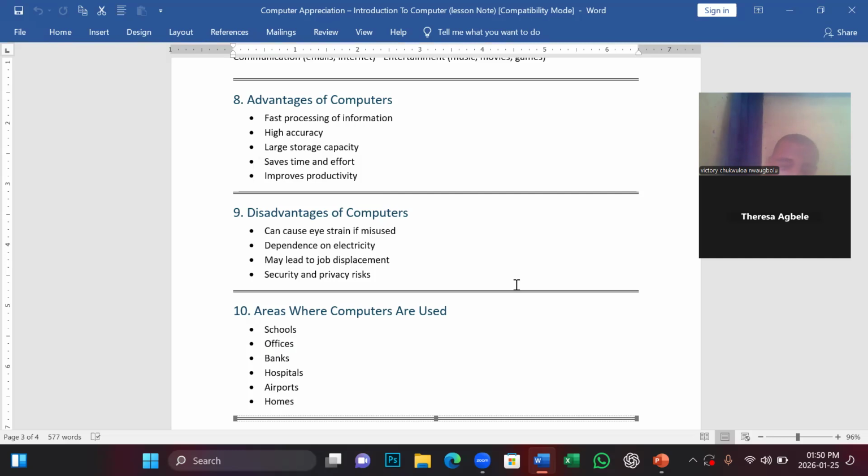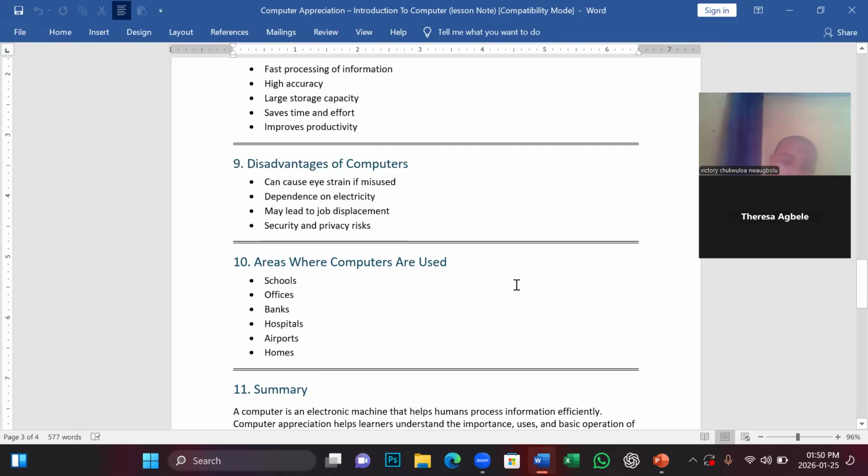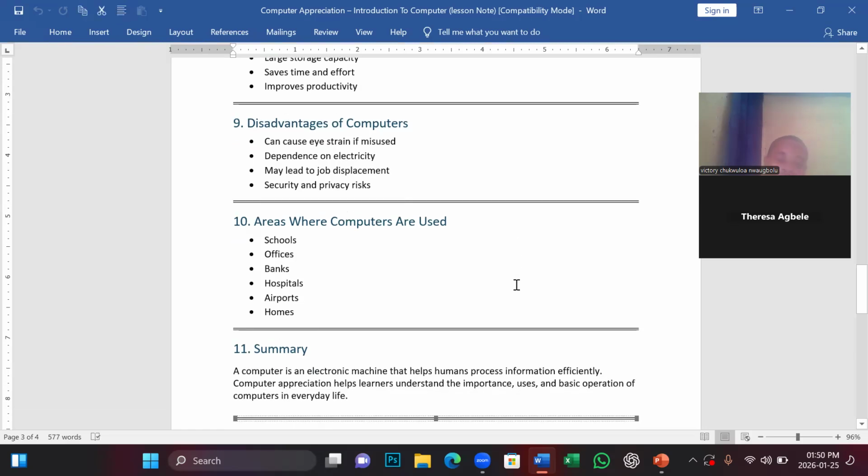And then this one, of course, the areas where computers are used, because we know everywhere: schools, offices, banks, hospitals, airports, and homes. So that is just it. That is the end of computer appreciation, or let's say introduction to computer. These are the basic things you can know about computer.